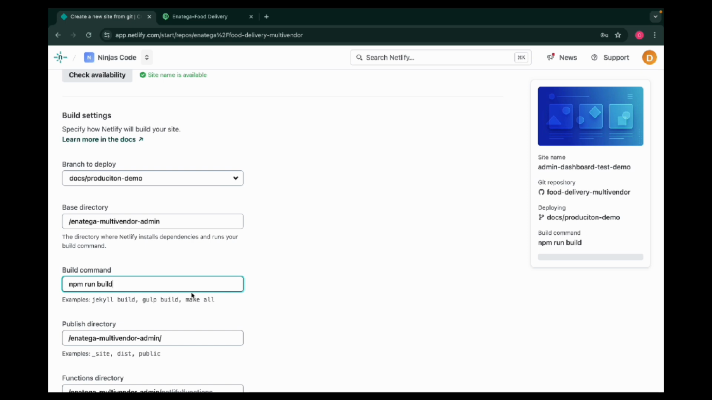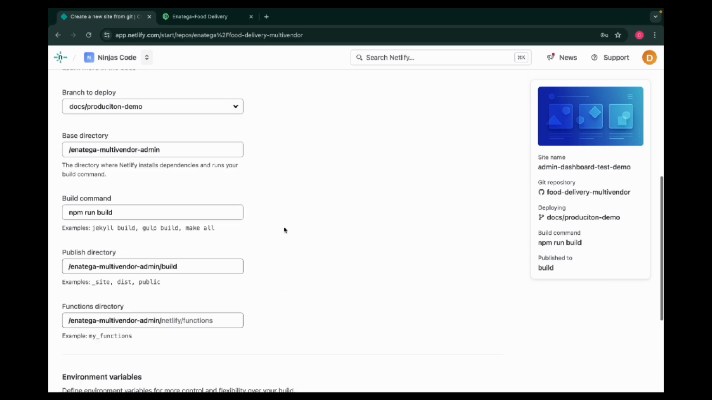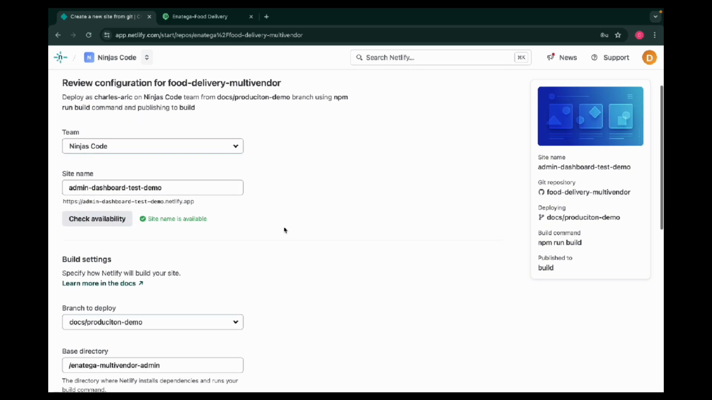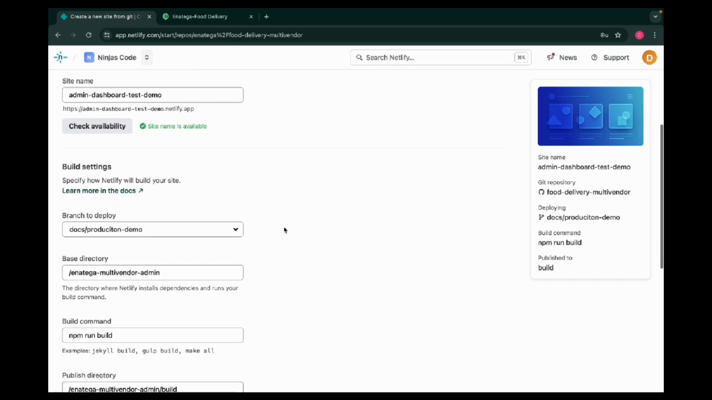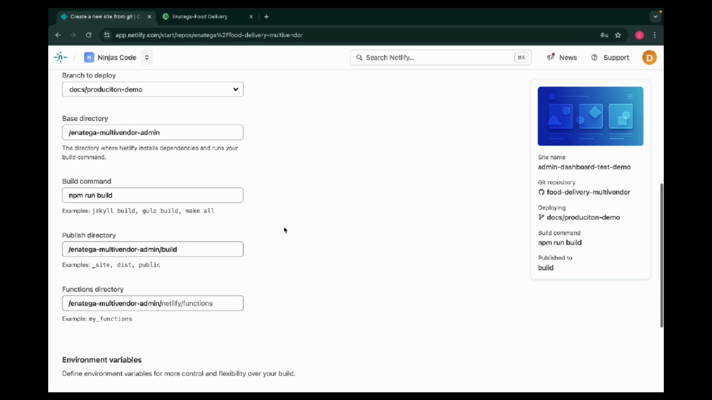Enter the build command, which is npm run build. And the publish directory would be a subdirectory inside the admin directory, which is going to be build. Just make sure everything is correct.